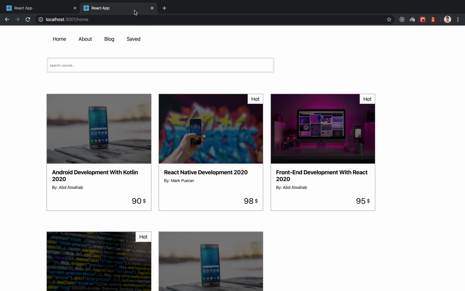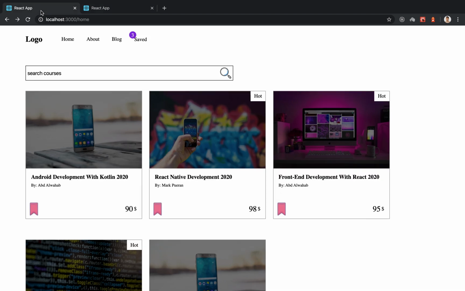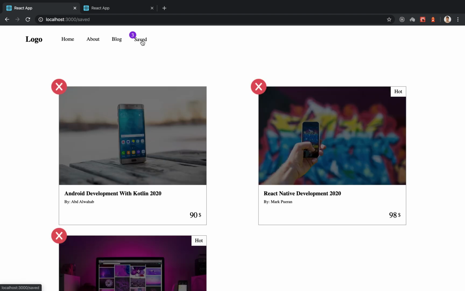All right, so as you can see, ladies and gentlemen, in this video we have just added a very basic CSS to our navigation. Now what is the next step? In the next step, we are gonna get back to Redux and start talking about the saved reducer, what we want to do with the saved, how we are gonna structure it, and so on. So hopefully that makes sense.